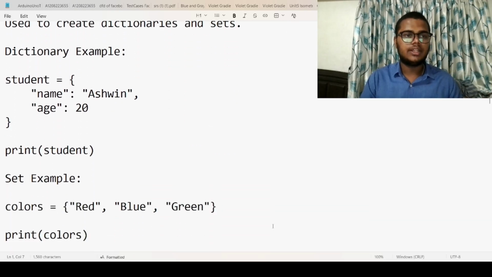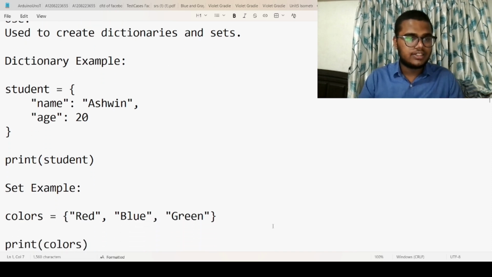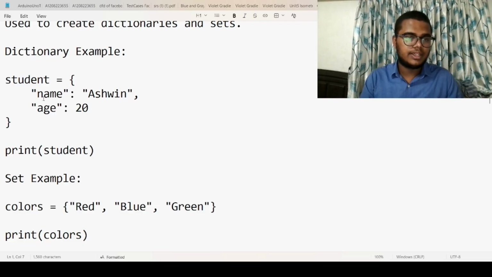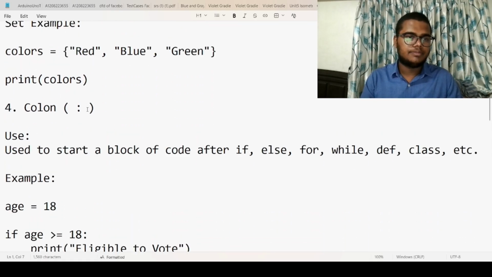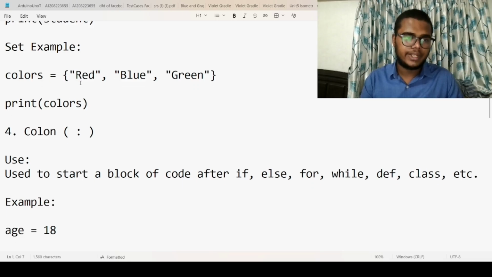Curly braces. Curly braces are used to create dictionaries and sets. Dictionary example: student = {"name": "Ashwin", "age": 20}. Always the dictionary will be in the form of key-value pairs. Print student, so the dictionary will be displayed as name Ashwin, age 20. Set example: colors = {"red", "blue", "green"}. Print colors. The whole set will be displayed.